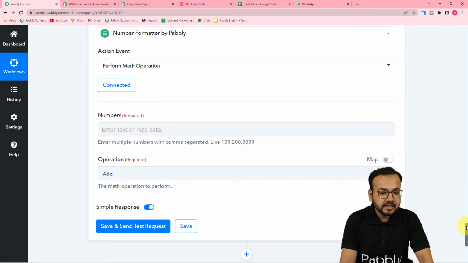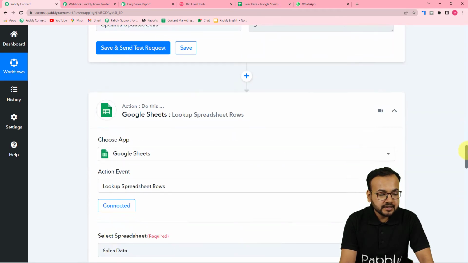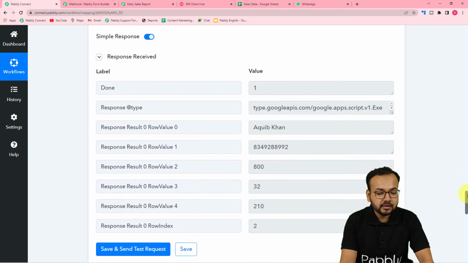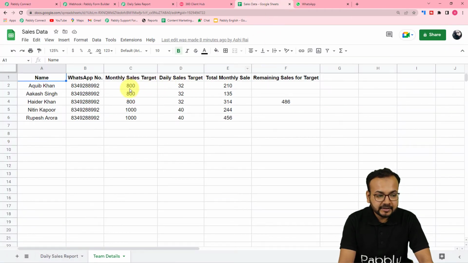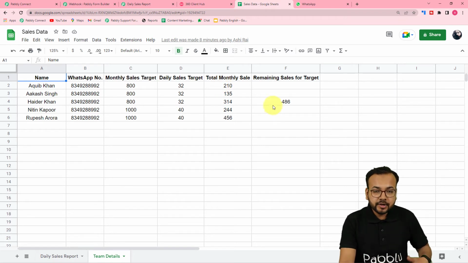So guys, basically I want to compare two things here. You can see in the previous step we have looked for the details of this person, and here I got the monthly sales target, the daily sales target, and the total monthly sales value. Okay, now my team member has done some work day-to-day and submitted the report. So he has closed more deals for us and sold more products, so the monthly sale is increased.